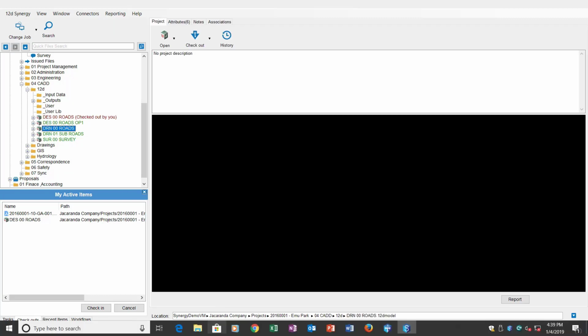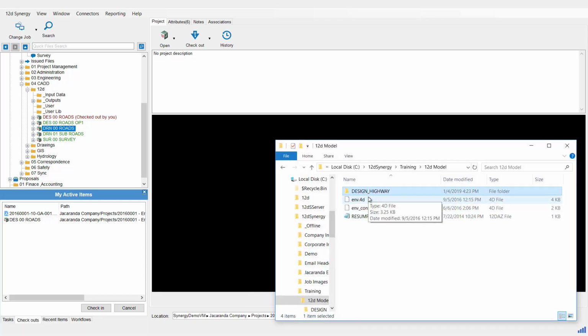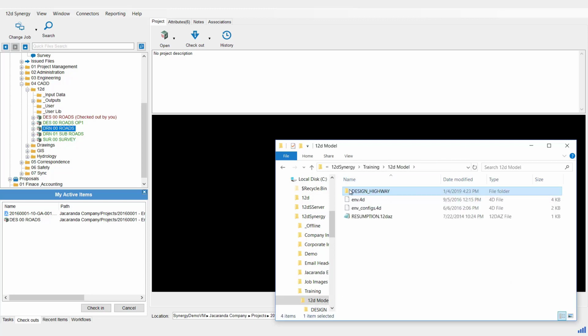Of course, the other way to create a 12D model project is if you have an existing one inside a local or network drive, you can drag and drop it. So here I've got a typical working folder. You can see all the files and subfolders underneath there. Just grab the working folder and drag and drop it to where you want it to go.